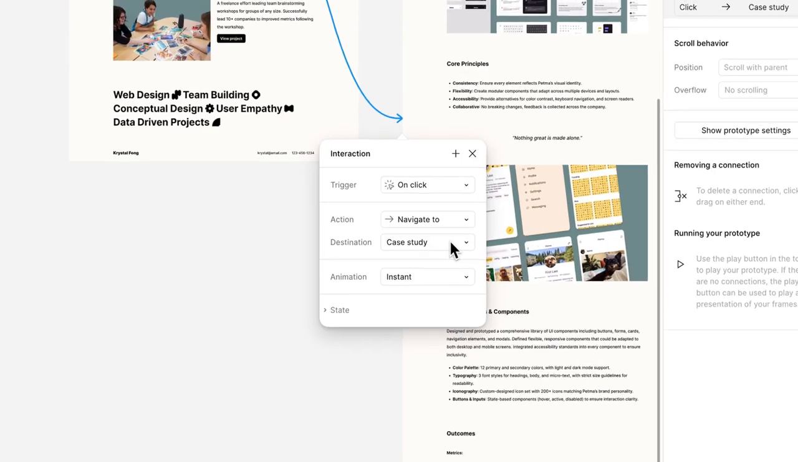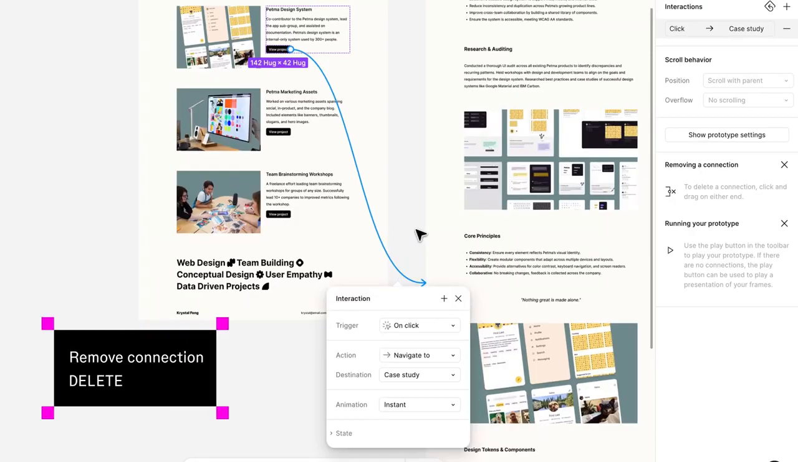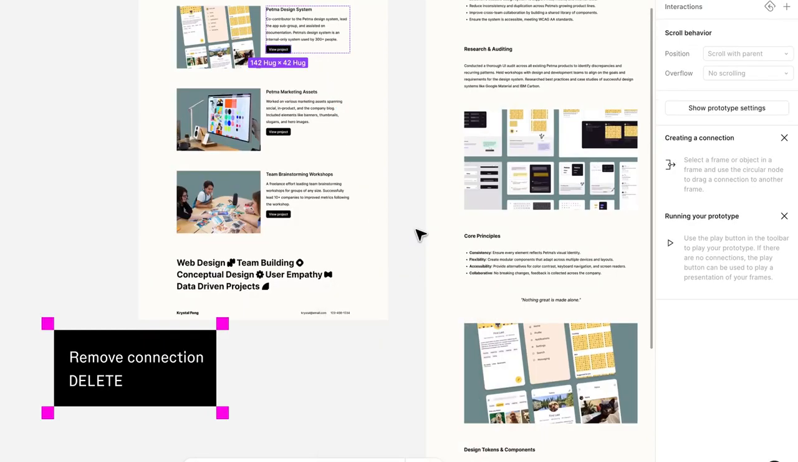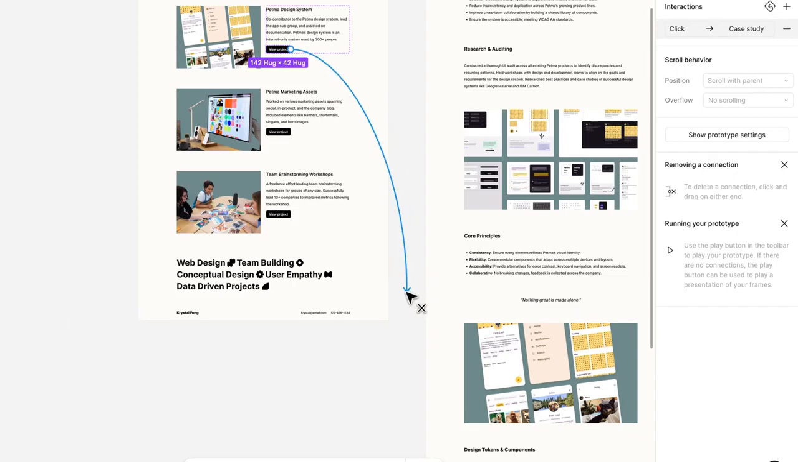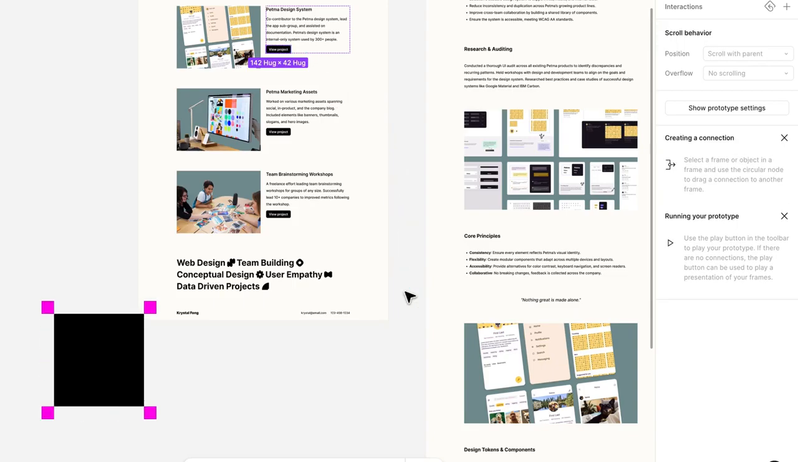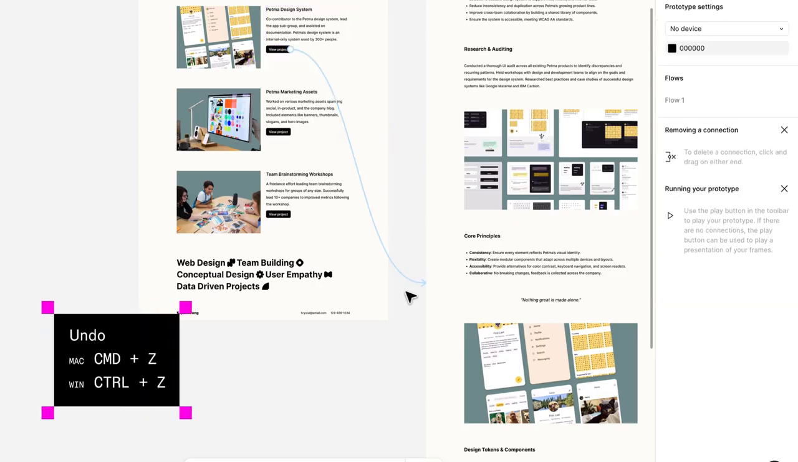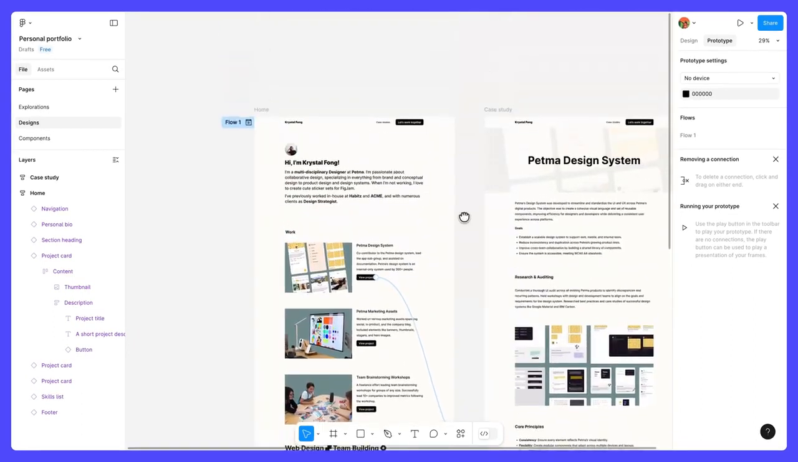Perfect! If you no longer need a connection, you can select it and press Delete to remove it. Or click and drag the connection to an empty space on the canvas and release it. You can also add interactions from the right sidebar. Let's use that to connect the contact button to the navigation bar.